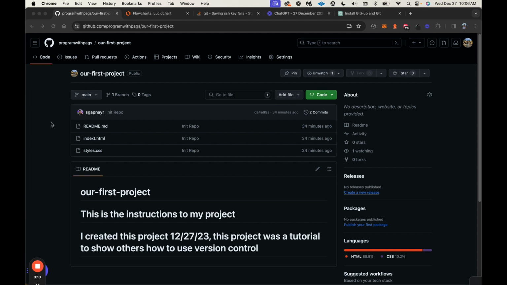Let me move this recording down a little bit here. Guys, so we set up GitHub. We configured our permissions in the last part, and with a little bit of elbow grease, we got through it. We made our first repository. We can see it here, our first project.